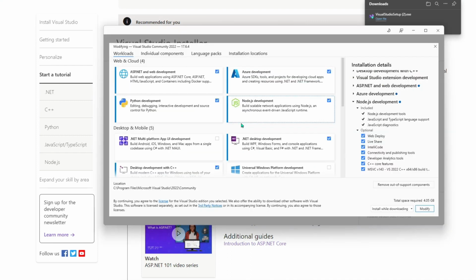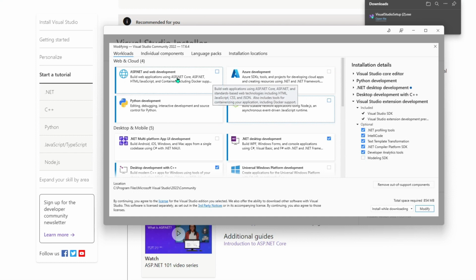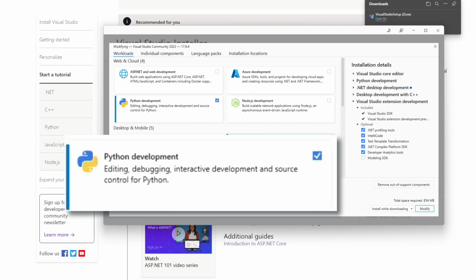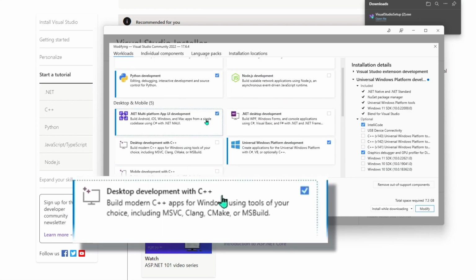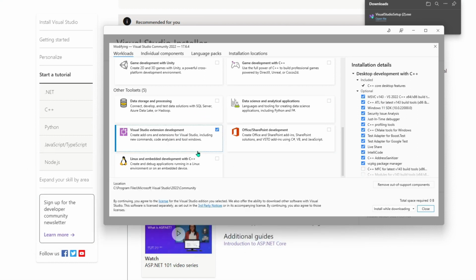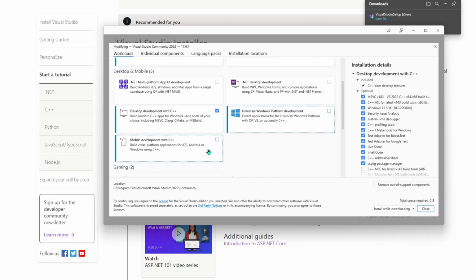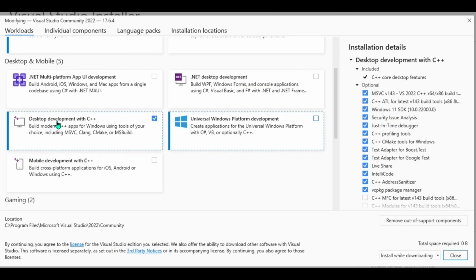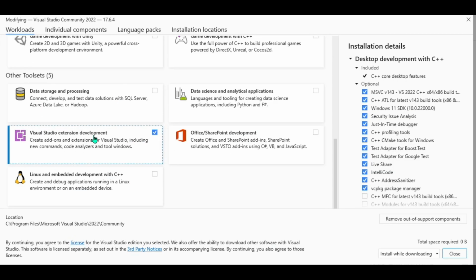Now you're going to see a lot of stuff, but you don't want most of this checkmarked. You just want three things here. So go ahead and uncheck everything except Python development, desktop development with C++. The last one you need is the Visual Studio extension development, and you'll find that in other tool sets. So just make sure those three are checkmarked. So I got Python development, I got my desktop development with C++, and I got the Visual Studio extension development. Those are the only three we need.